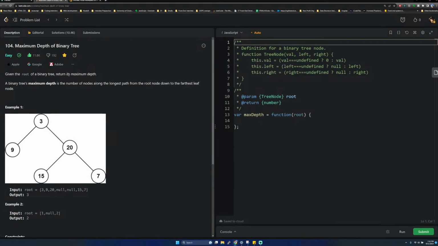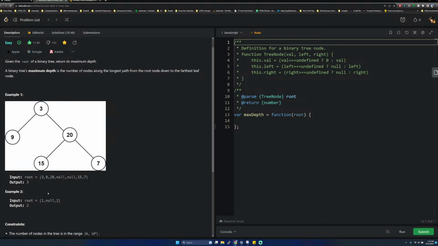Given the root of a binary tree, return its maximum depth. A binary tree's maximum depth is the number of nodes along the longest path from the root down to the farthest leaf node. Okay, so depth, by depth it means the height. So 1, 2, 3. So 3 is the height of this.